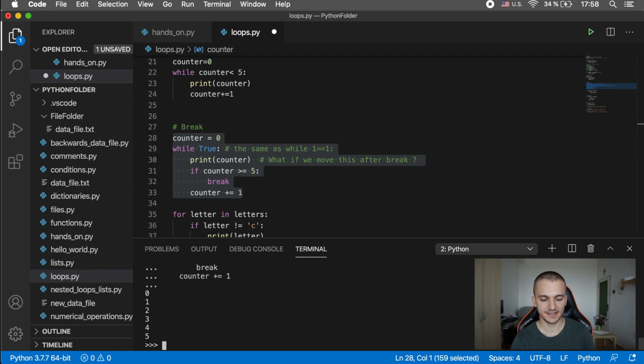And as we can see, the while loop printed also the 5. Now let's go step by step. So counter is set to 0, that's line 28. We go to line 29. While loop is set to true. True is always true. So we go to the body.